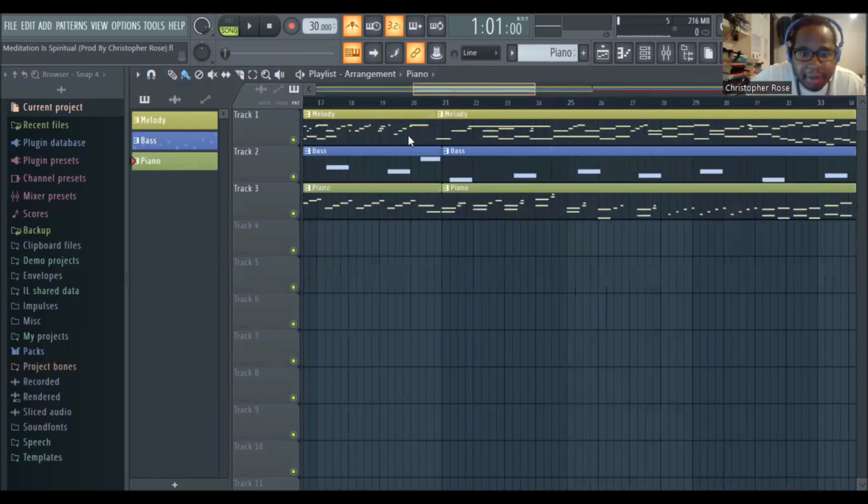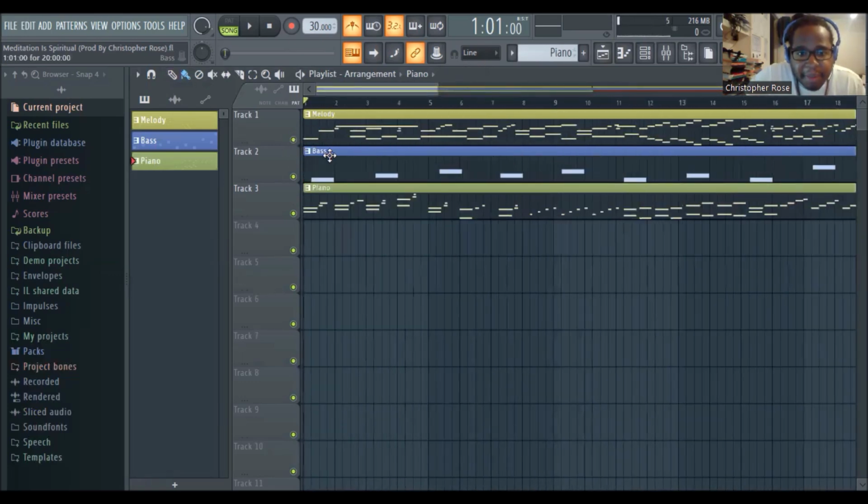So that's the piano now. So we've done the melody, the bass, and the piano. Next, we're going to do the vocals now. So I'm going to add the vocals individually onto one part and then copy and paste it onto the next, because that's the quickest way of doing it. So first, we're going to put meditation as spiritual first.